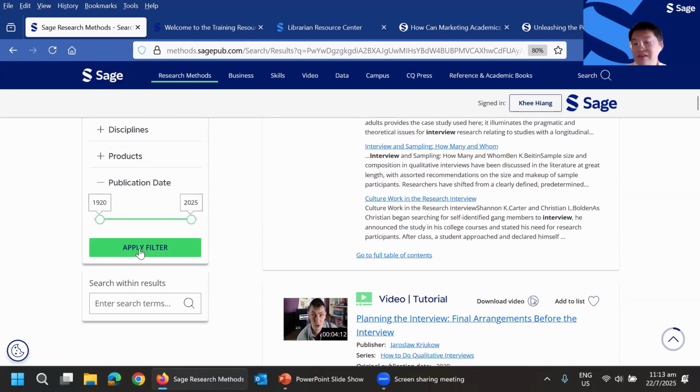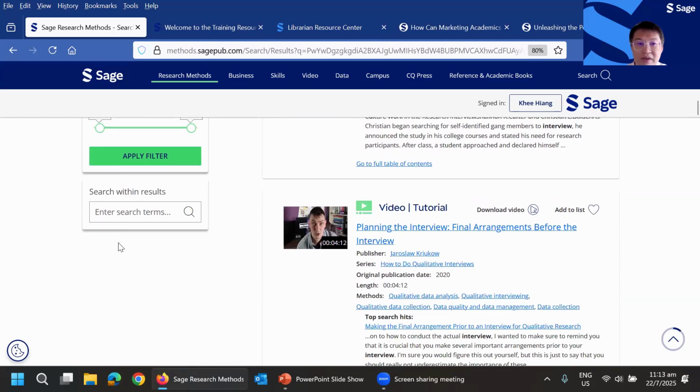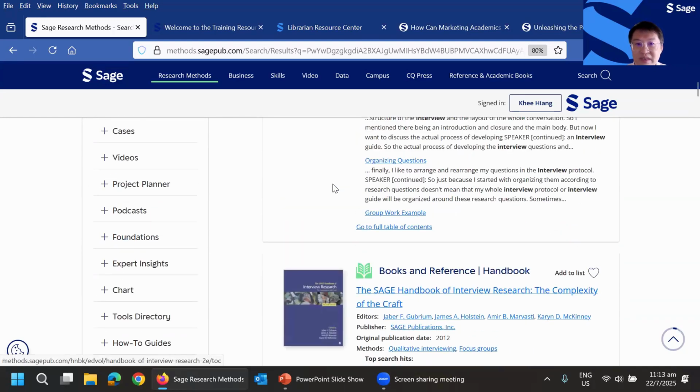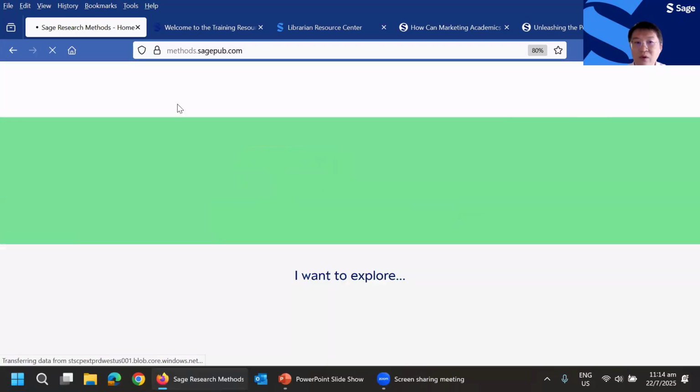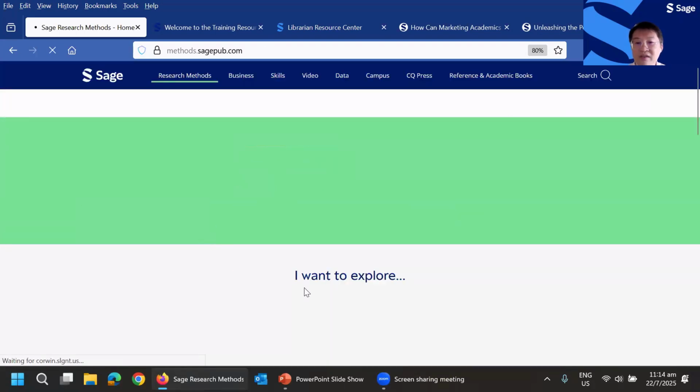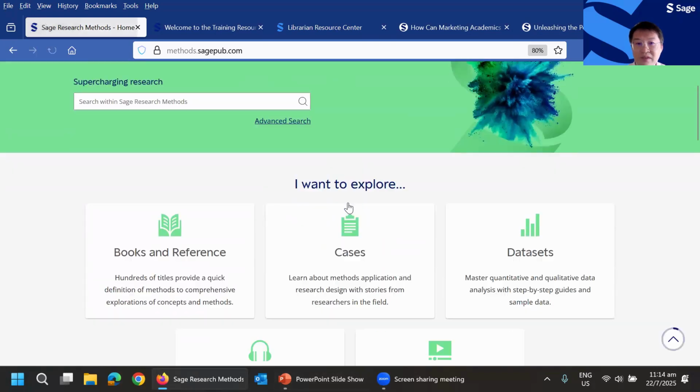It's not saying that you are not able to reach what you want. It's just that you have to have more steps. So it gives you different ways of accessing your information, but they will all lead to the same place where you'll get it. And then you can search within this search result as well. So always remember, when you want to go back to your front page, you just click on Research Methods. And then it will go back to the front page, and then you can start the search afresh.